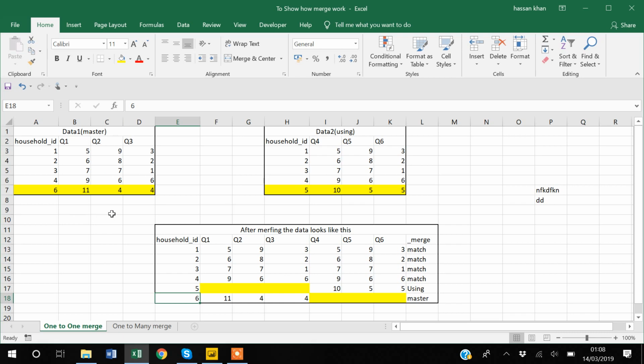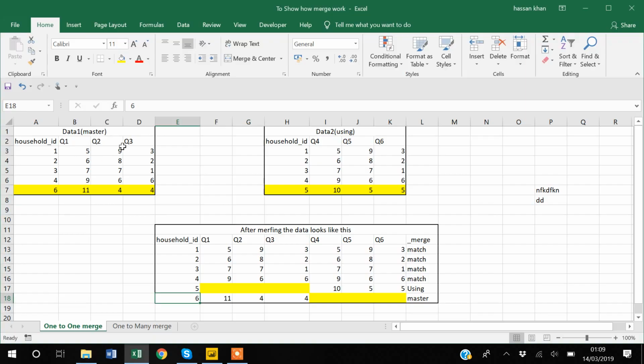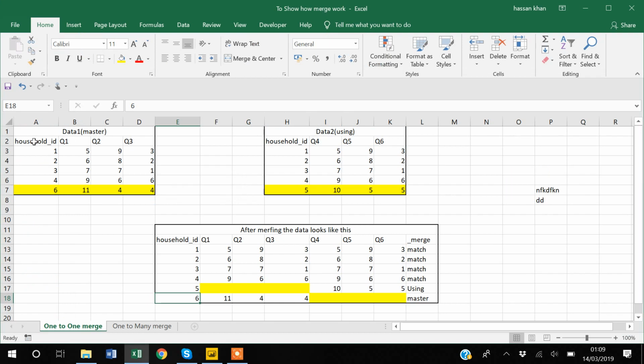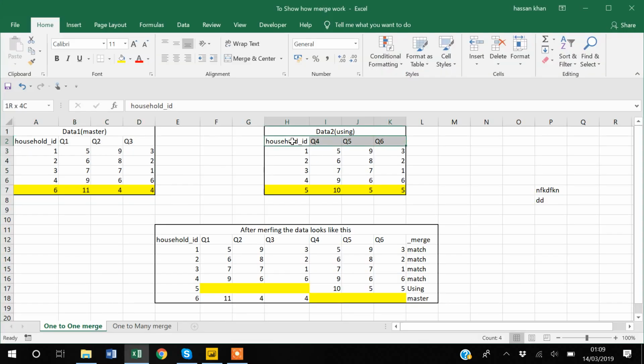Before going towards Power BI, I have shown you my folder. I have 4 data sets in this video, but first for the one-to-one merge I will be using this master data and this using data. These two datasets are in CSV format, and the master dataset is representing this dataset, and the using dataset in my folder is representing data 2, which is this. Both datasets are very small.